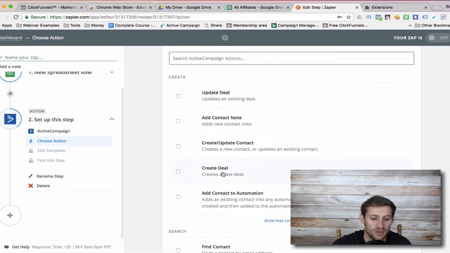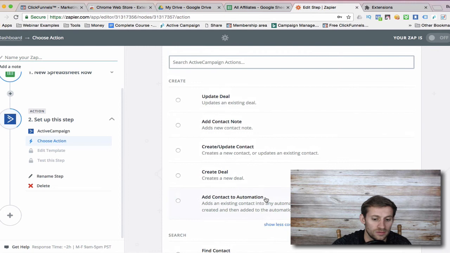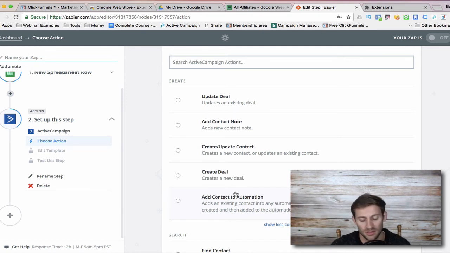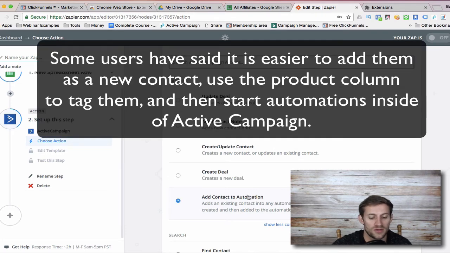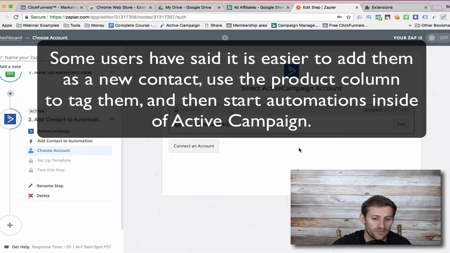And it says, okay, what do you want to do? I want to add a contact to an automation. So I want them to go into my automation where it starts emailing them and welcoming them to ClickFunnels, training them, and offering them additional products and all kinds of things in this email sequence. Okay, so I want to add it to an automation. Save and continue.